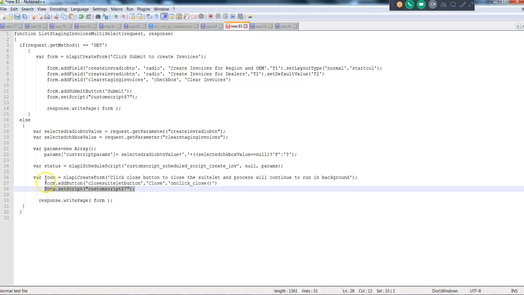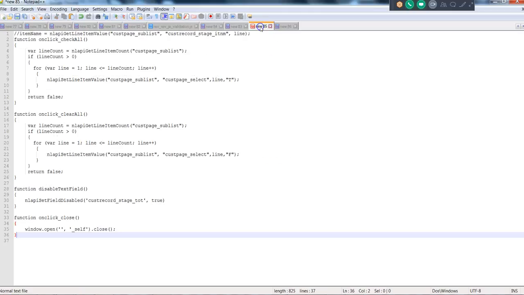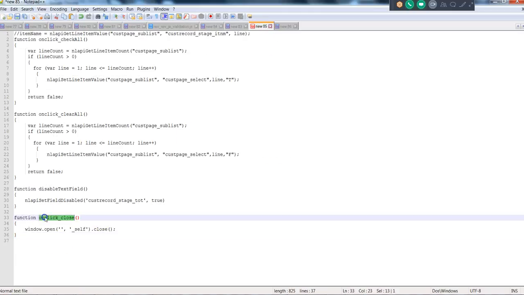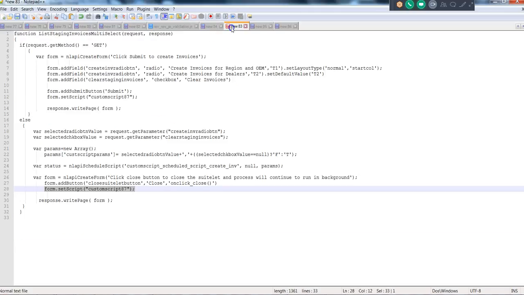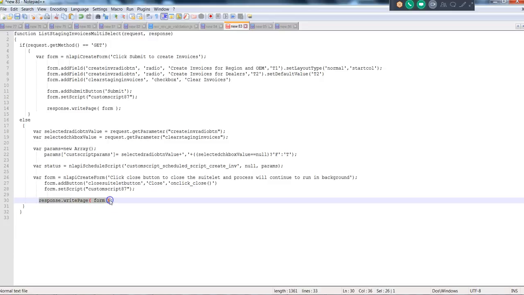Because when this page is created, it says click the close button to close the suitelet, and it will take care of the functionality within the schedule script. There's a close button, you click it, what should happen now? That's why this client script has the on click close function, and that's just taking you to the home page, that's it. And then again this response.write page form is compulsory for every get and post, okay?